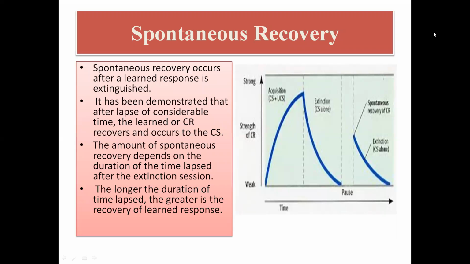Now we come to spontaneous recovery. Spontaneous recovery occurs after a learned response is extinguished. Suppose an organism has learned to make a response for getting reinforcement. Then the response is extinguished. That means completely removed and some time has passed. Now, we can ask a question whether this response will be completely extinguished and will not occur at all, even if the conditioned stimulus is presented.